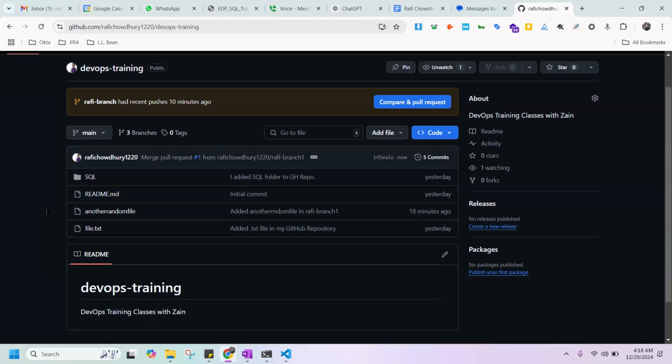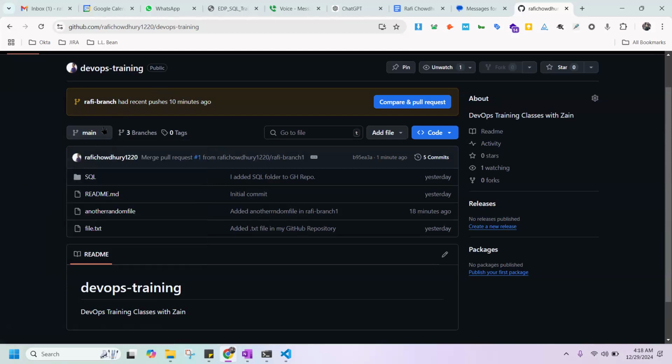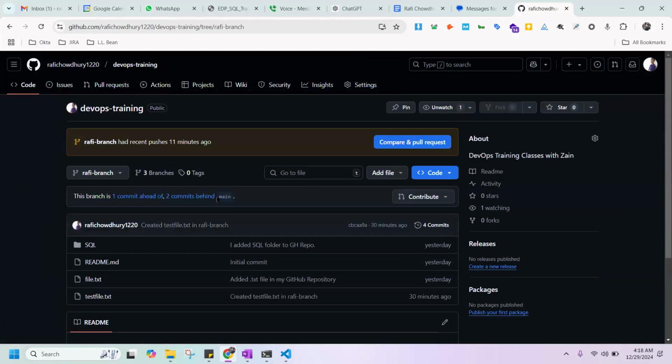Now I want to also merge the Rafi branch into the main one, right? So how can I do it? I follow the same process as before. First of all, click on compare and pull request. You go to the first one. We did the Rafi branch once, and now we do the Rafi branch again. Here you can see the option compare and pull request. You can click on this button.